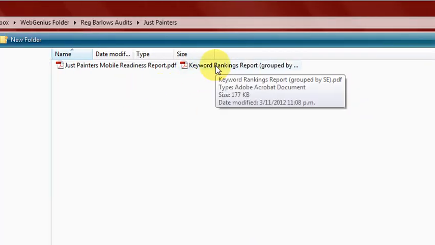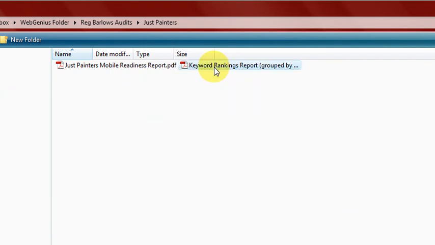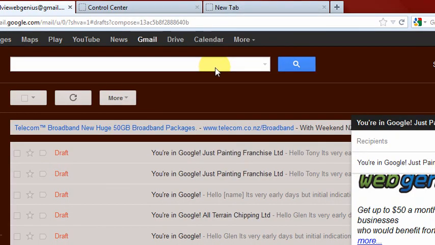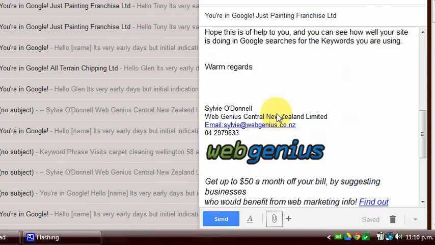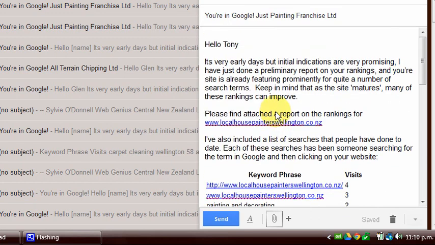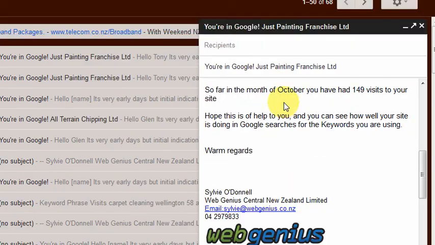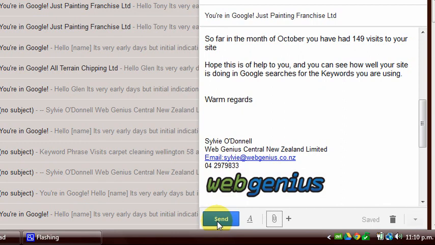And here's a keyword ranking report in here, so click on that. And it attaches it to the email. And then the email is ready to send. So you would click send, and that's the end of using the Rank Tracker for the You're in Google reports.